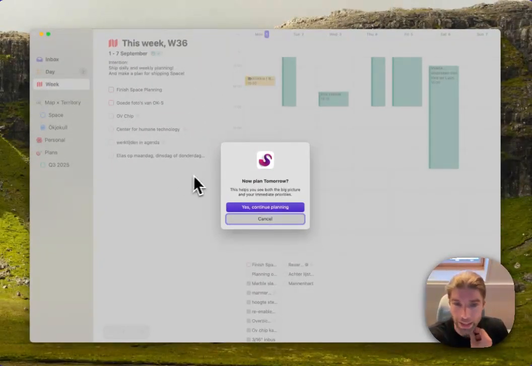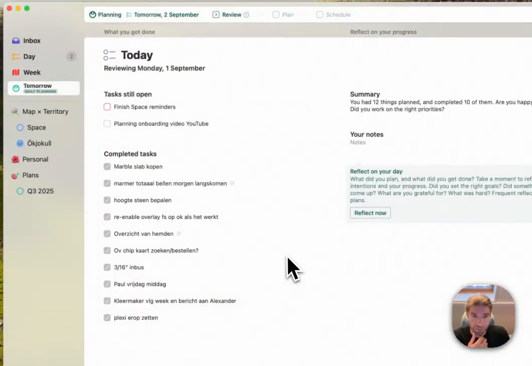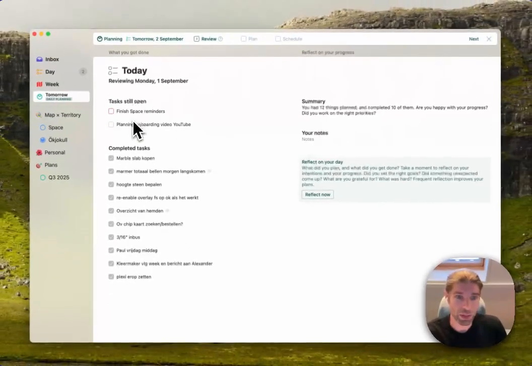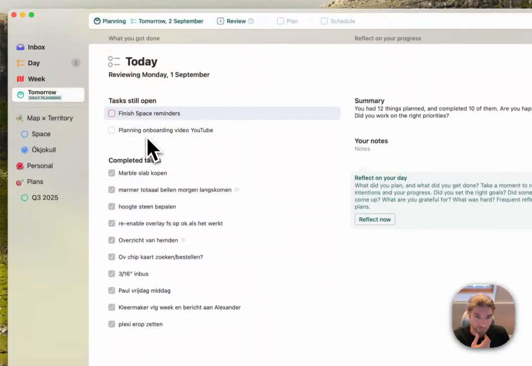It's all ready. And now what you see is that Space recognizes that I've planned my week, but I haven't planned tomorrow yet. I mean, it's 8 p.m. right now. And it's asking me, okay, you've finished planning this week. Now, do you actually want to plan the next day as well? Because you haven't done that yet. So I'll say yes. And that takes me right into planning tomorrow, which starts with a review of today, looking at what's still open.